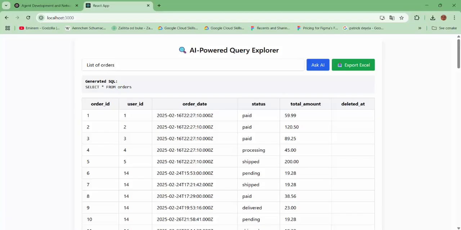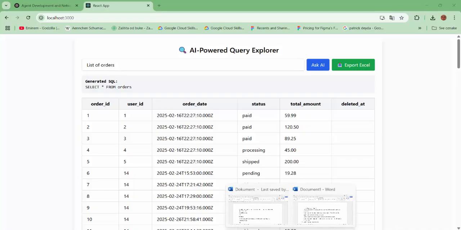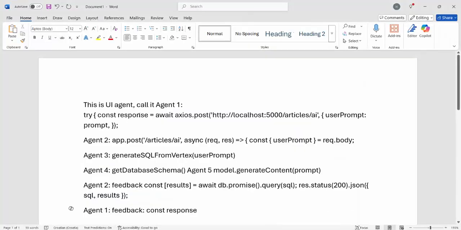First agent. I call it the user interface agent, or agent one. It is input, it is a form, and something behind the form. It is here.